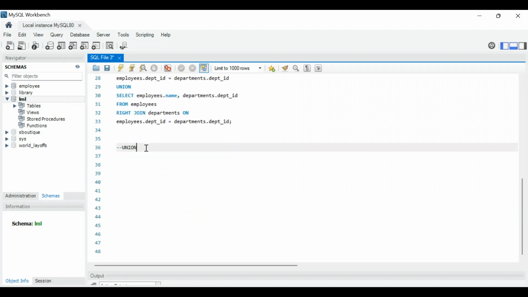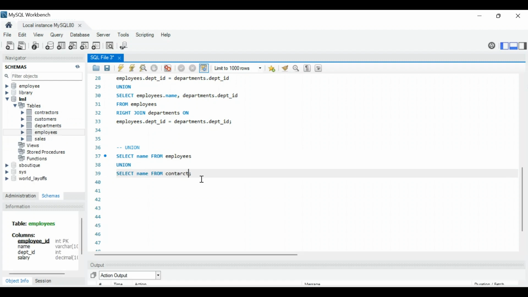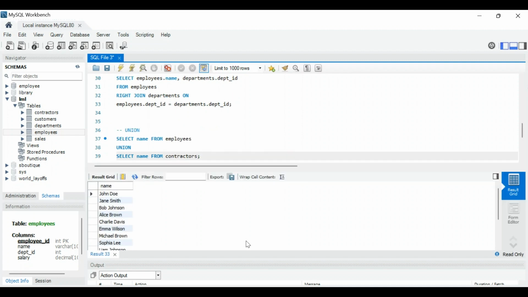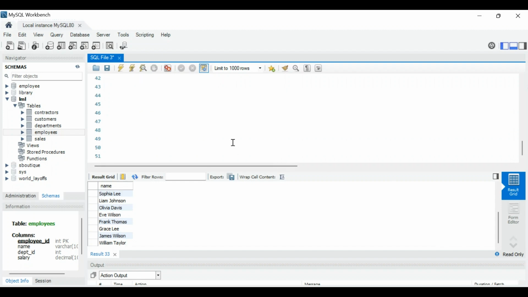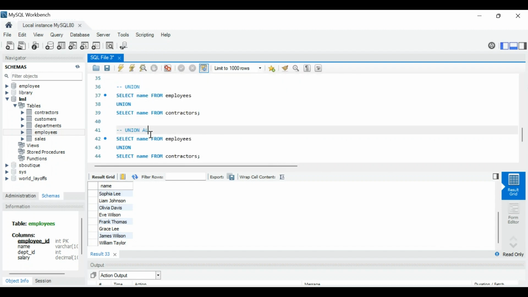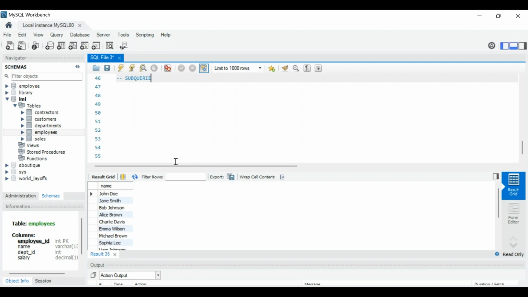Let's look at the union now. This query combines the names of employees and contractors, without duplicates. Then comes union all. This query combines all names from both tables, including duplicates. Moving on to see how subqueries work. This query retrieves employees with a salary greater than the average salary.